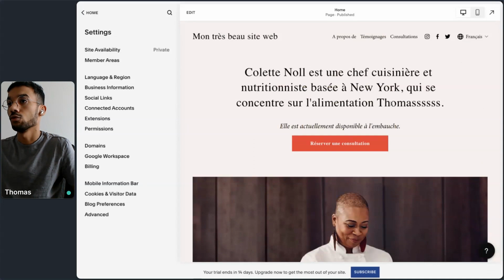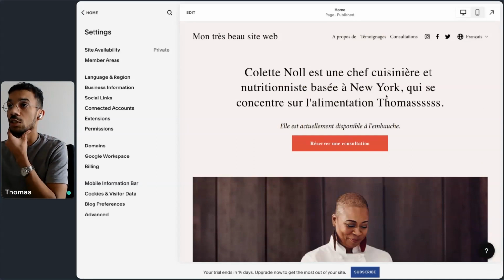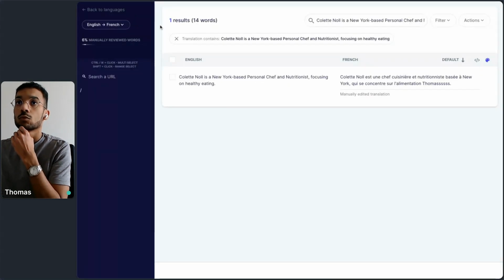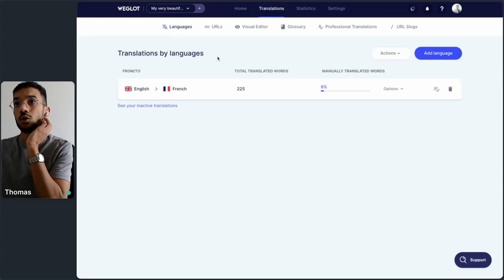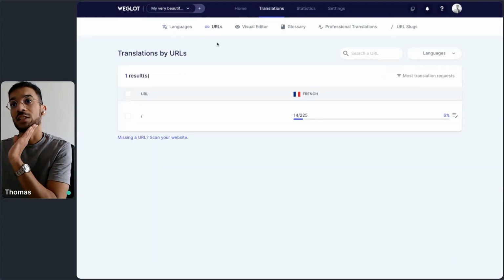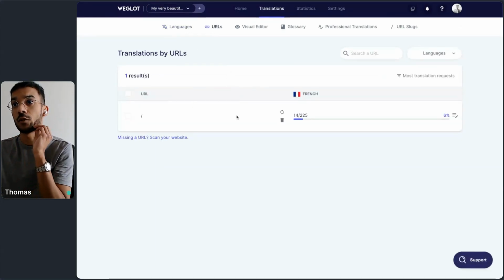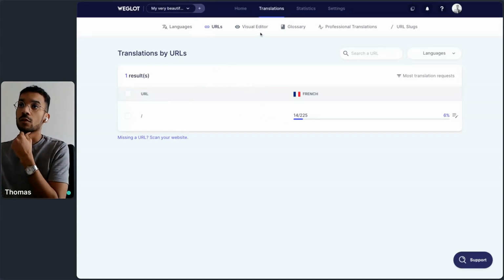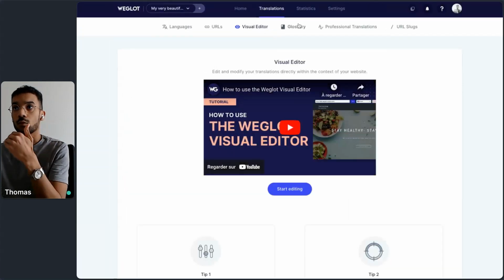Here we go. So now the translation is here, it's live. And then on the Weglot dashboard, you have multiple other options. You can have access to all your URLs here and fetch all the pages, so you have all your translation and don't do it manually on your website. You have a visual editor. We're going to review it afterwards.